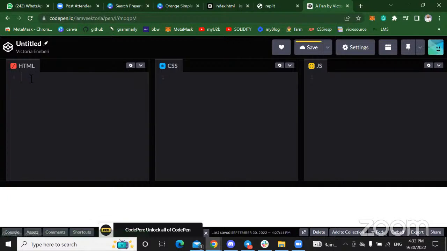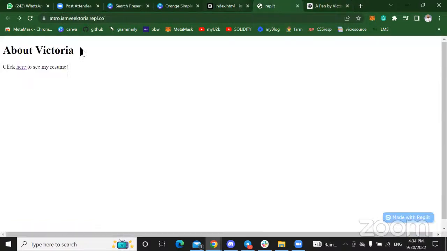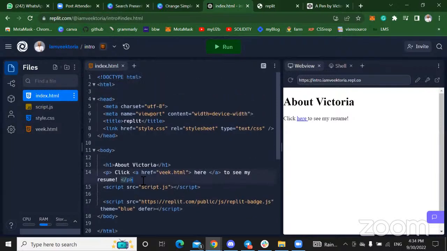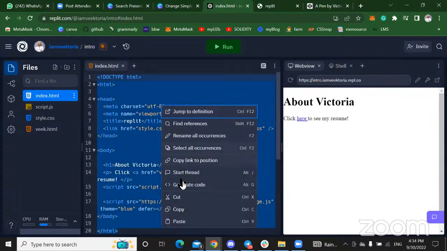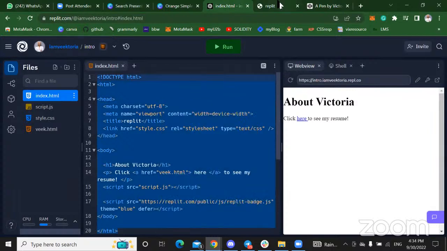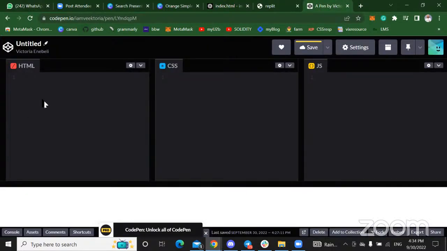In fact, from last cohort, some people said that when they put in the HTML structure, they get an error message, right? So let's just copy this and place it in there and see what happens. So this is the CodePen. I'm just going to paste this here.